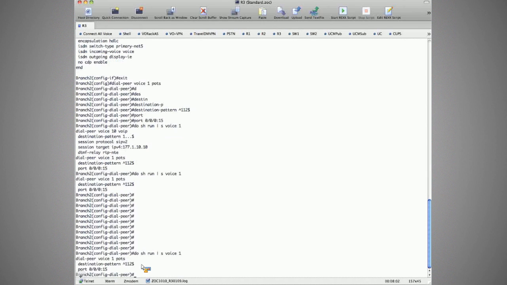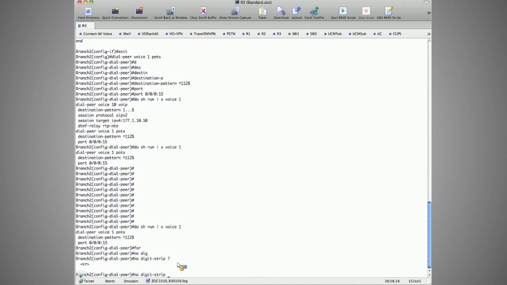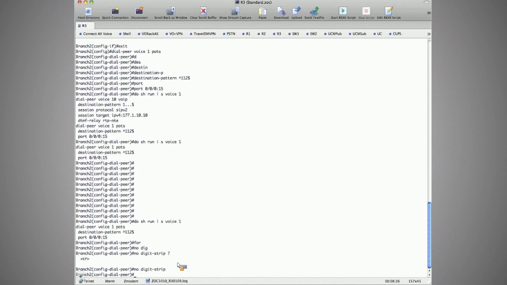Okay, so we can do a number of different things here. We could say forward-digits all. We could say forward-digits 3, since we want all 3 to go out to the PSTN. Or we could even say something such as no digit-strip. Let's try this, no digit-strip.